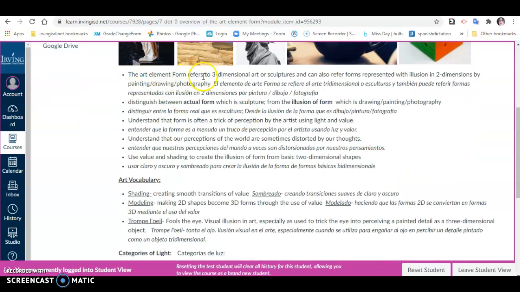So, the art element form refers to three-dimensional art or something that looks like it's three-dimensional, but it's represented on a two-dimensional plane, like a piece of paper or a canvas. It could be a painting, a drawing, or photography. So actual form means it's the real thing. It is the sculpture or the object. It's an illusion whenever it's a drawing, painting, or photography.